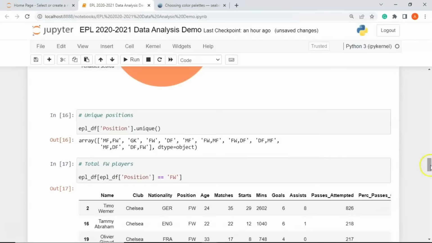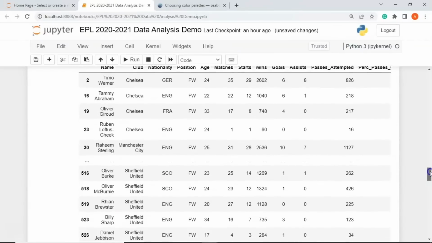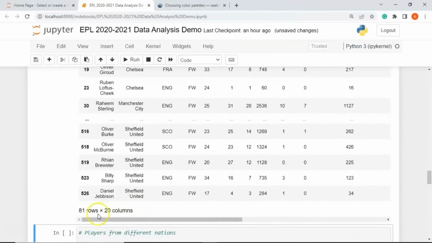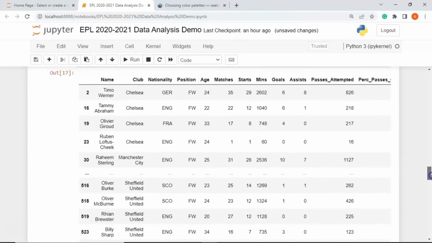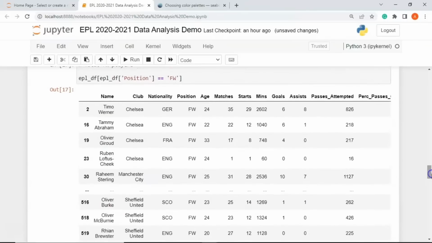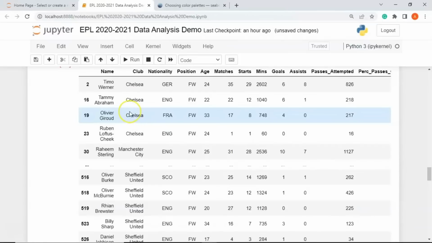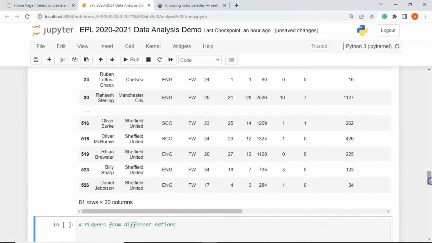So here, if I scroll down, you can see the different players that played for. There are total 81 rows, which means 81 players in the EPL played as forwards. You can see Timo Werner from Chelsea, Tammy Abraham, who currently plays for Roma in Italy. We have Oliver Giroud, then we have Raheem Sterling. Also have Billy Sharp from Sheffield United and Danny Ings.